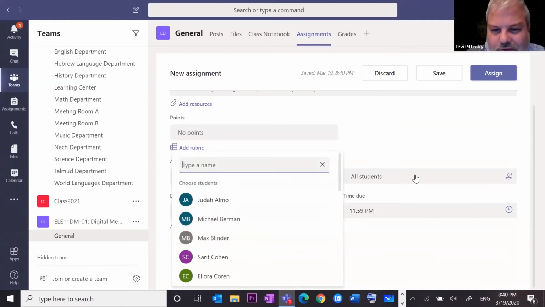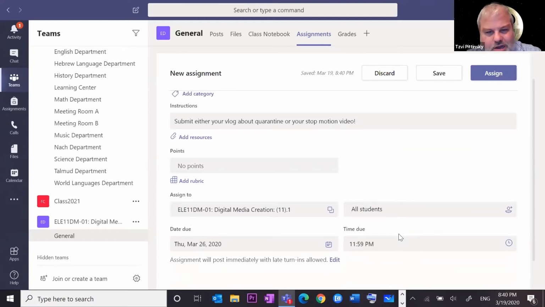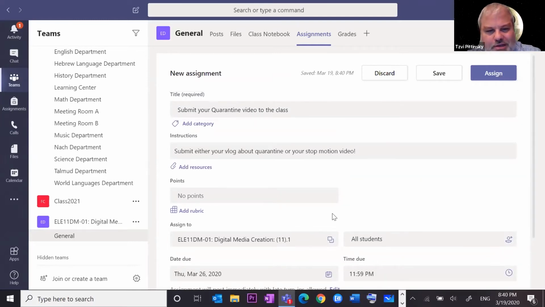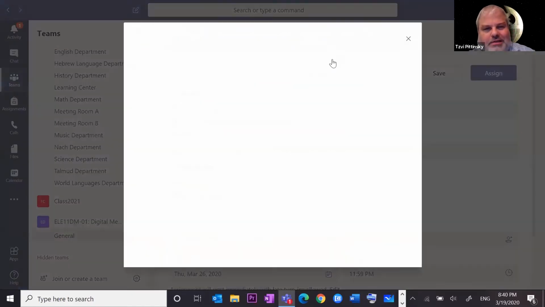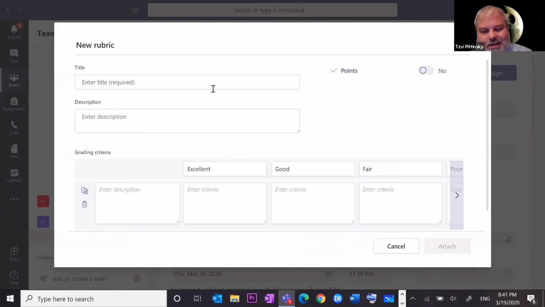You can give it out to all students. You can choose students, which is kind of already, you can't do that in Haiku. You can assign it to your class. You can add a rubric. And not only can you add a rubric, you can upload a CSV file that's a rubric, or you could create a rubric right on the spot.